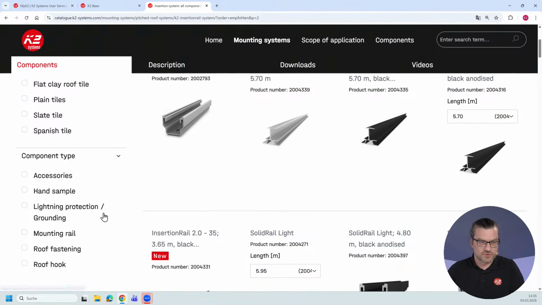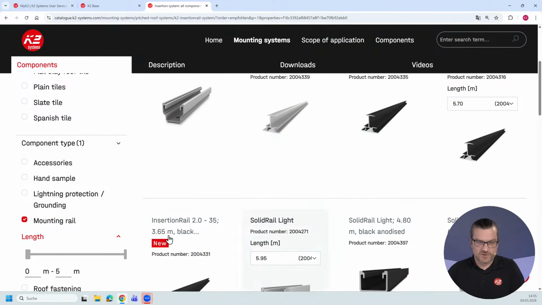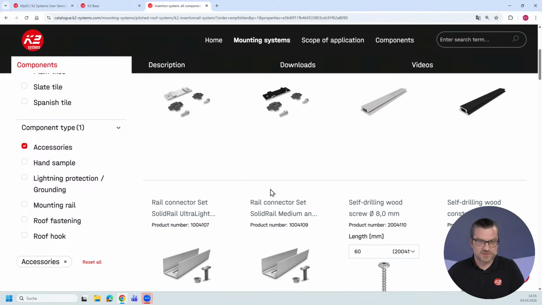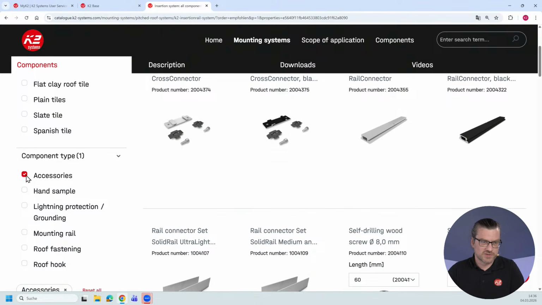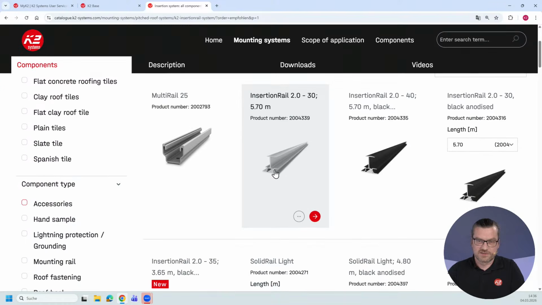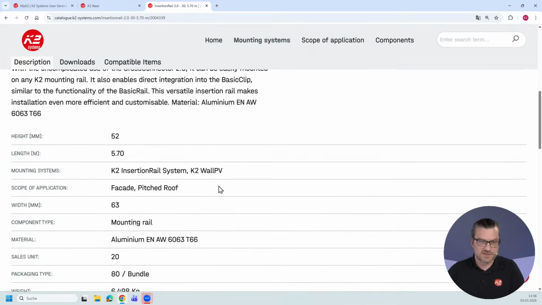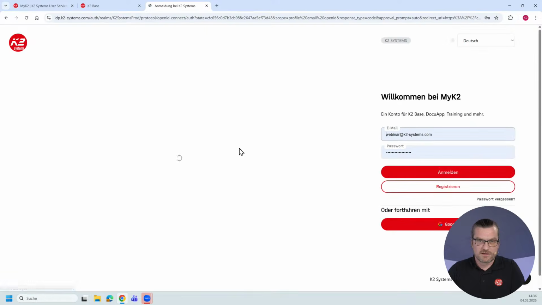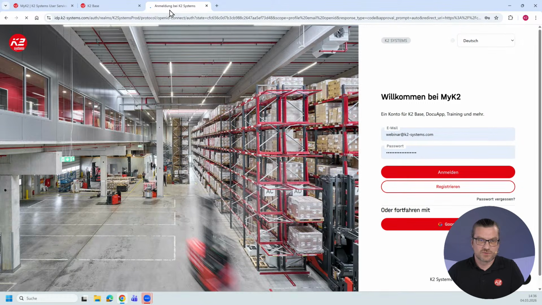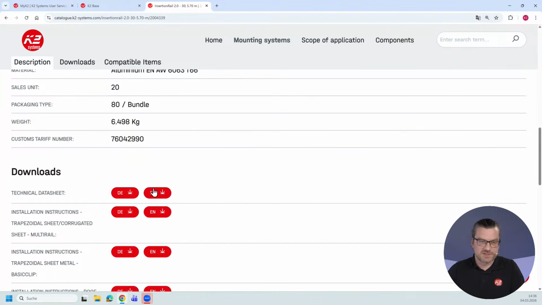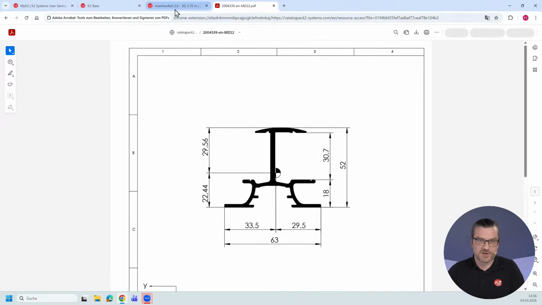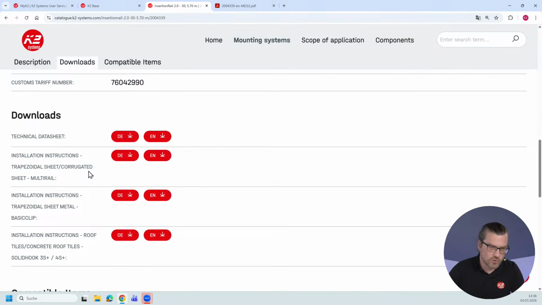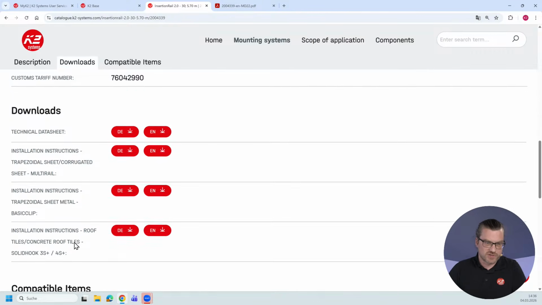Here you can also put some filters, for example for mounting rails or maybe for accessories. So you can find everything related to insertion rails. What is also important here, you can find data sheets of components. You have to log in, and then you can open the data sheets, see some information about our insertion rail, or also open or download assembly instructions.